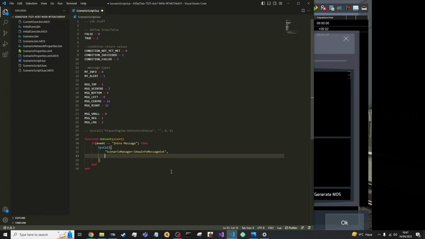So the second argument for this function is the title. So the title will be, I don't know, welcome to this scenario, which can be anything you like. The third argument will be the time. So the time to show the message is 0 for indefinite. So I will put in 0 because I want this message to last forever.